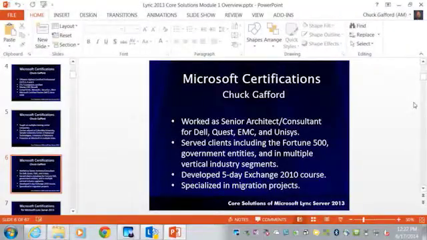I've worked as a senior architect or consultant for companies like Dell, Quest, EMC, and Unisys. I've served clients that include the Fortune 500, various government entities, and multiple vertical industry segments. I developed previously a 5-day Exchange 2010 course, and I've specialized primarily in migration projects, although I also have worked in other types of projects.